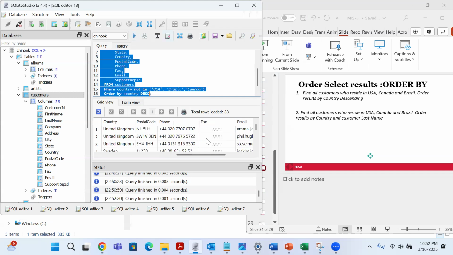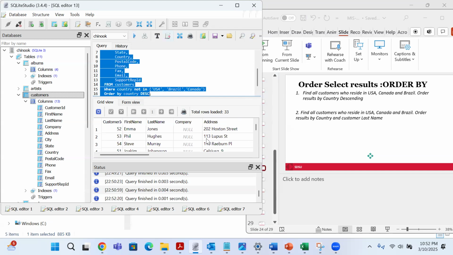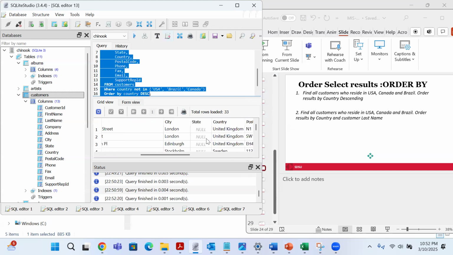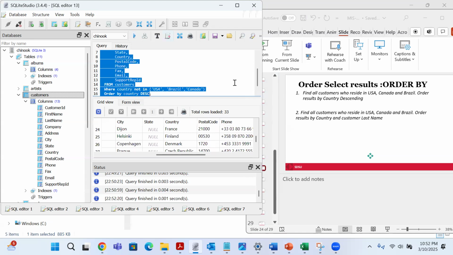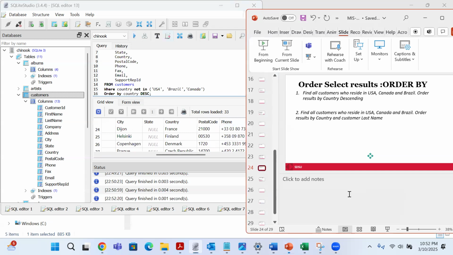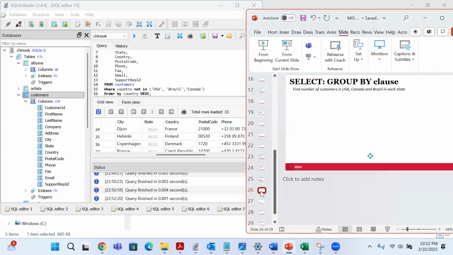So it's going to start from countries. Where is our country? State, country. Here we go. It's going to start from United Kingdom, and then slowly and surely it's going to get to Australia and Austria. Cool. So we're done with those. Let's see what's next.